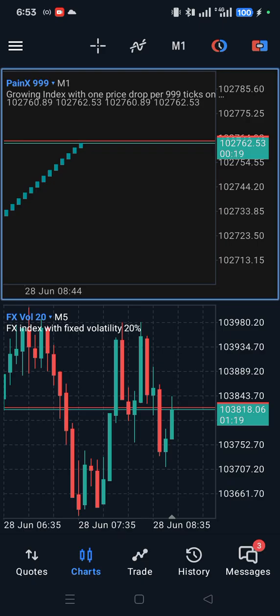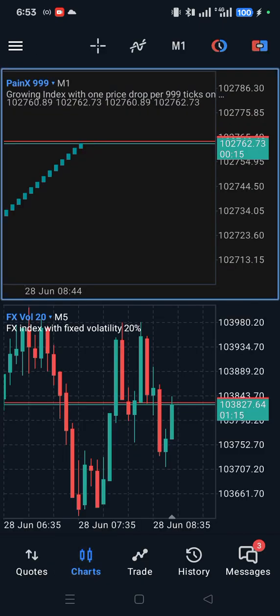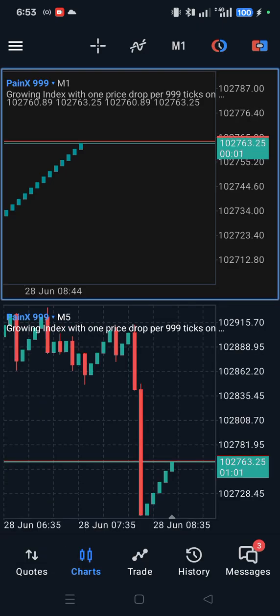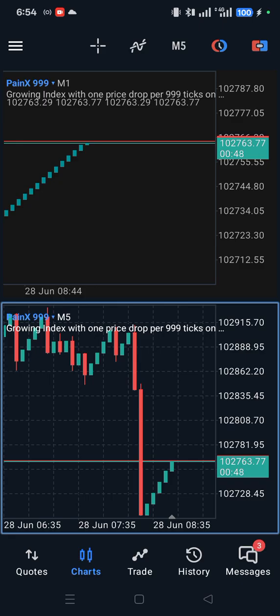So I don't need to go back to quote. No, just on the chart here. I can click here. I can see that I can add whatever I want to add. So since I already have pen X 1 minute here, I'll look for pen X99. Then I choose a different time frame. You can see that the time frame here is 5 minutes. Now to inform you, the moment you install, by default, this is how the platform will look like.